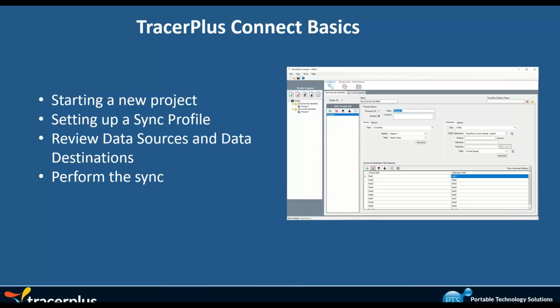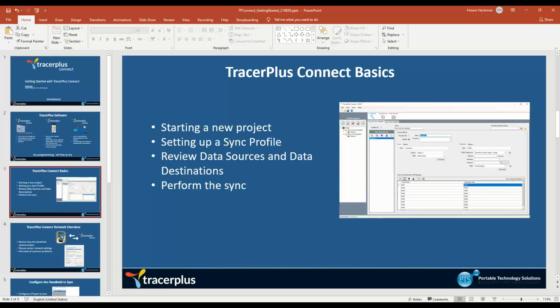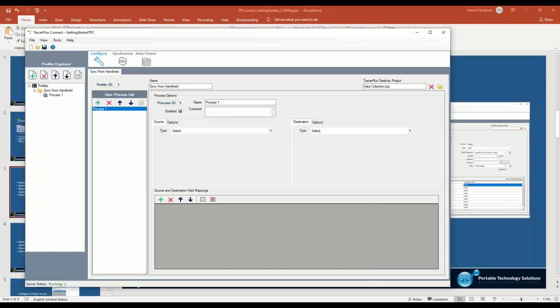We'll review the sources and data destinations, so where you can grab the data from and where you can push that data to when you sync this data, and we'll perform a sync on the handheld just so you can see that in real time. So I'm going to hop out of the PowerPoint here just so I can head over to TracerPlus Connect.